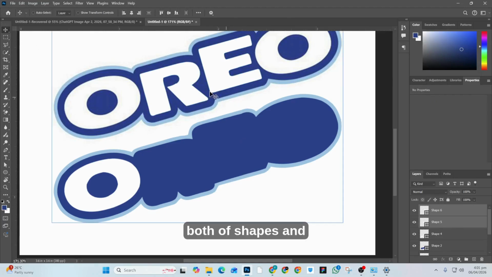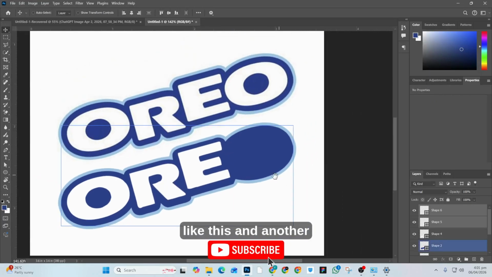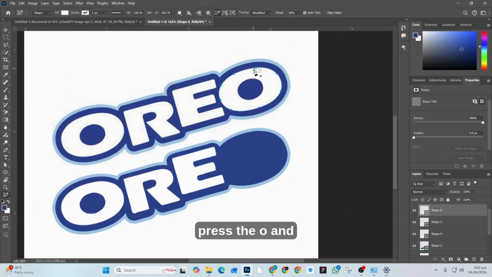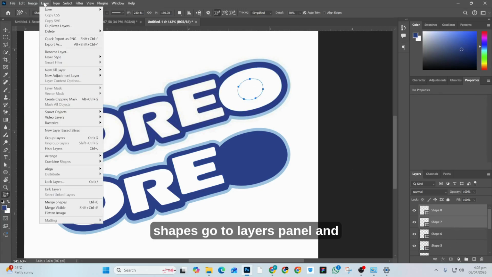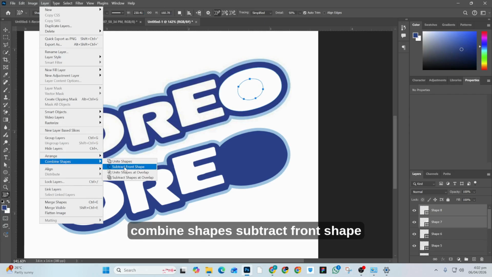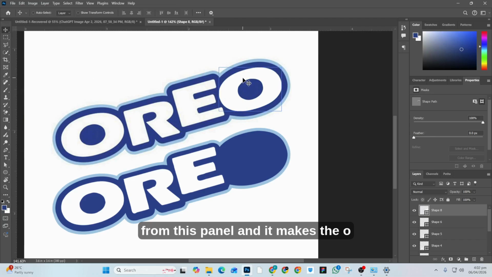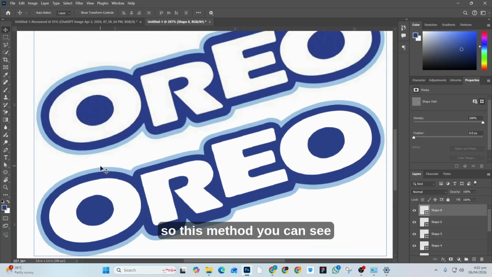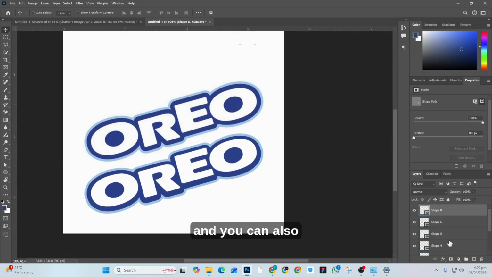Select both of the shapes and drag it down like this, and again you can select the tool with the O, and in this method you can have both shapes. Go to the layers panel and combine shapes, subtract front shape from this panel, and it makes the O, and just drag it down. So with this method you can see it has very good quality.